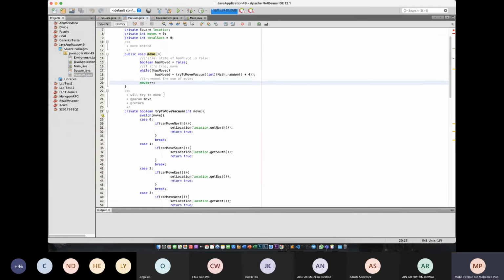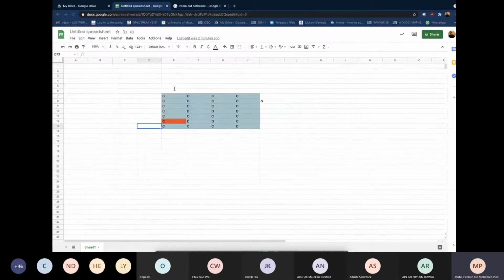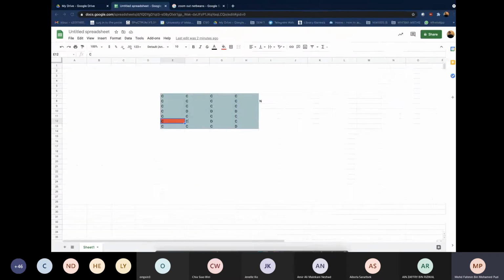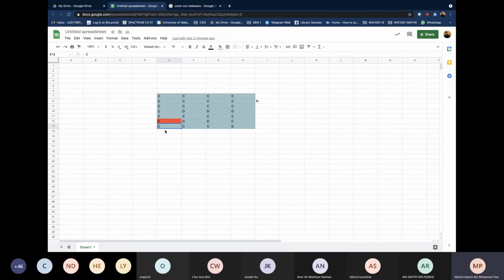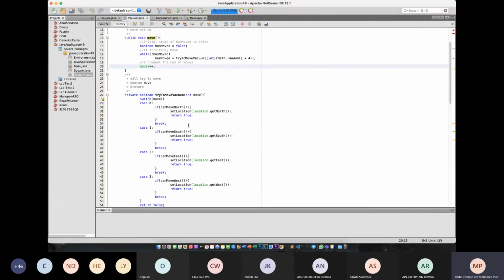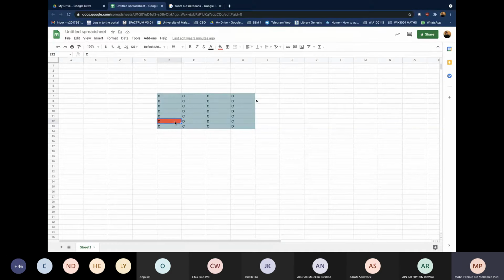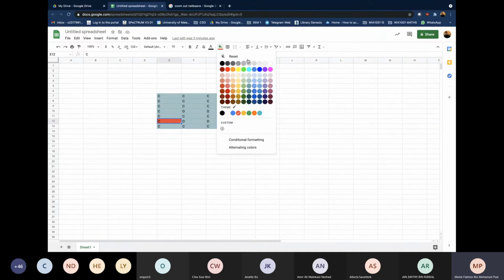So what this move method does is basically, first it will randomize where to go, and then it will check if there are squares to the north, to the south, or to the west or to the right. If there are squares to the top and then to the right, it will set a new location. So basically it will ask this vacuum to move to the new location.